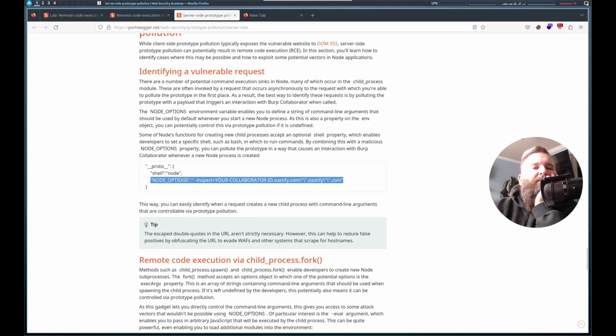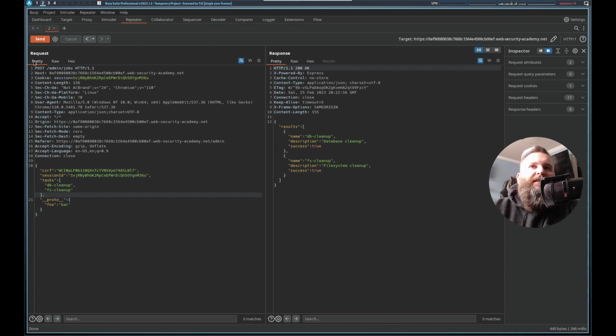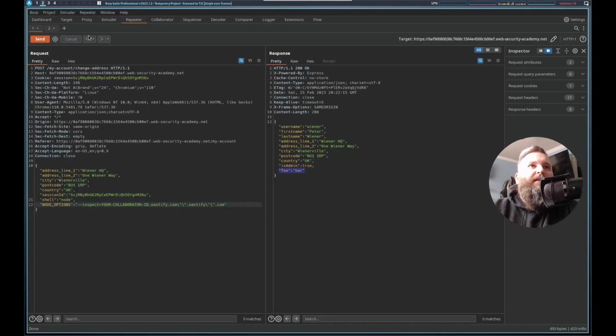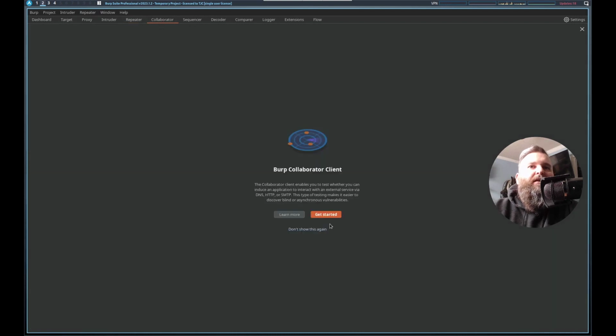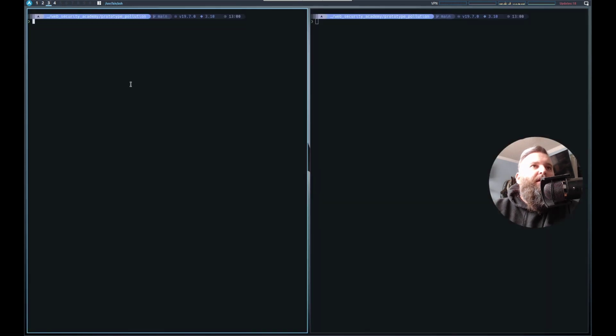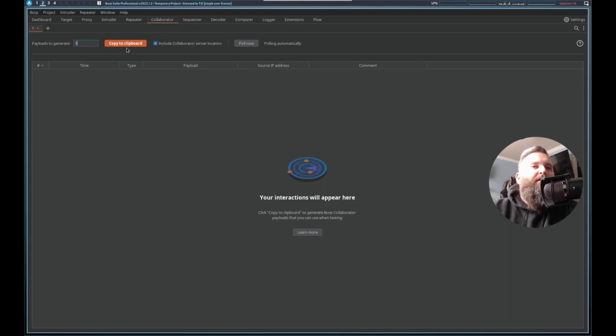Let's try now this stuff. Copy. We're going to do it in this request. Shell, node options, inspect. And here we're going to go to here and do collaborator. Yeah, get started. Copy to clipboard. And here, where were we? Repeater.